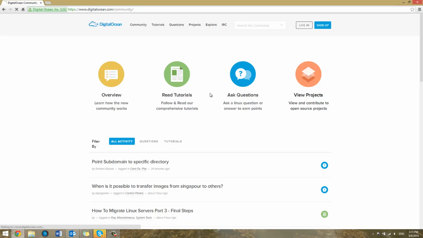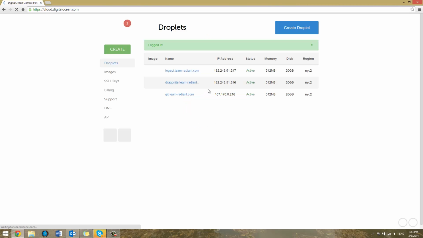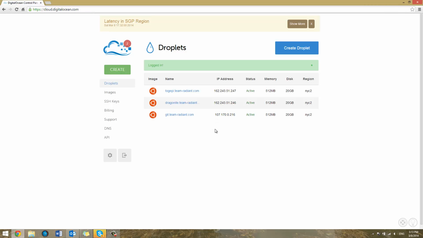So I'm going to go ahead and log into my account, and as you can see, they also have changed the login screen too, which is pretty nice. So I'm thinking they're about ready to come out with a new control panel. I hope so, but no guarantees. So I'm going to go ahead and log in here, and I'm presented with my 3 droplets here. And it looks like there are issues with Singapore, which is fine. Does not affect me.